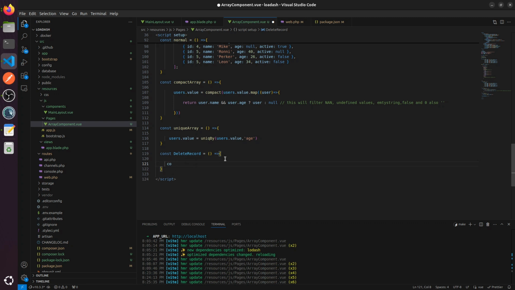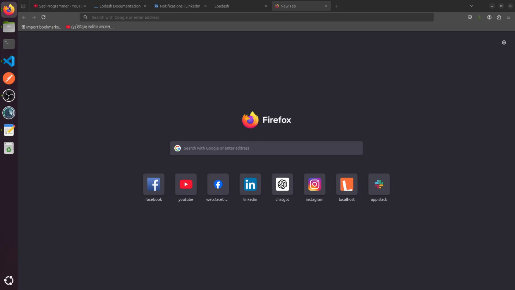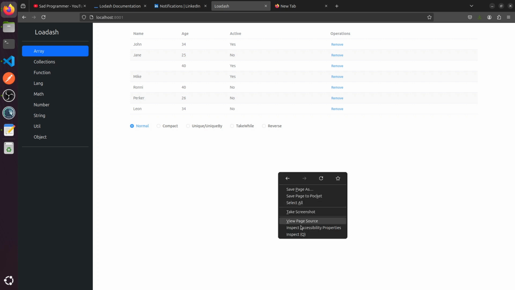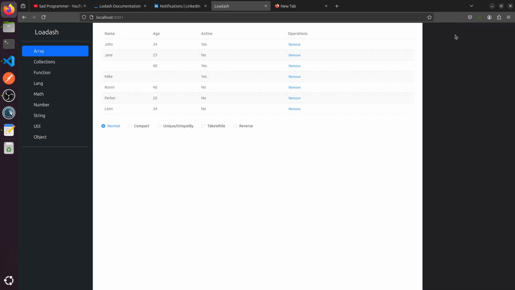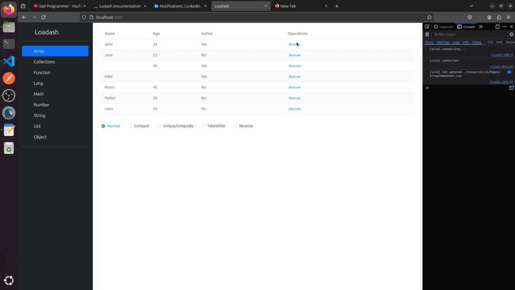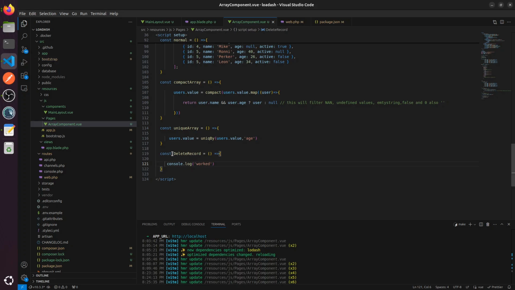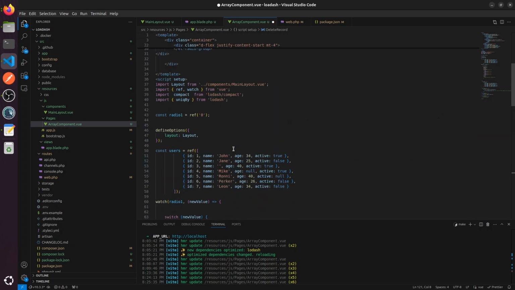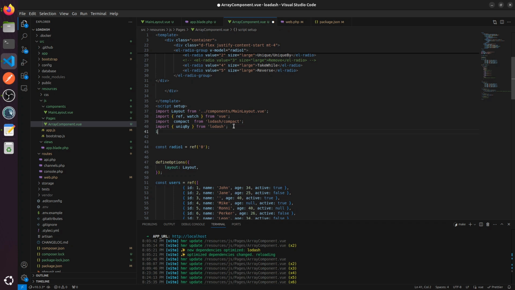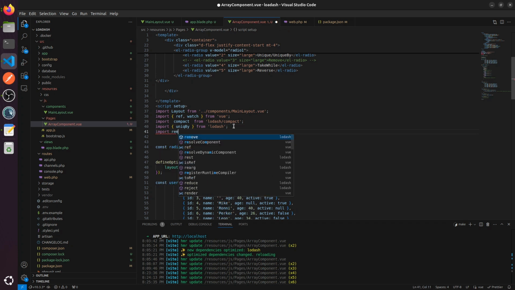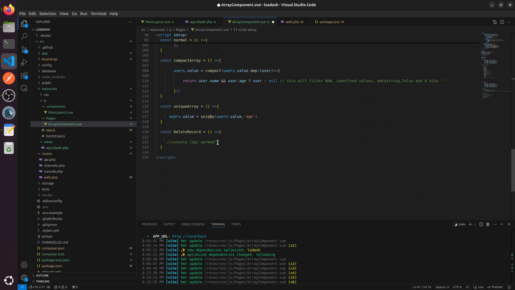Let's check if the click event works. Console.log. Let's check if this click event works or not. Console, then click remove. Okay, it worked. So we need to import the method from Lodash.